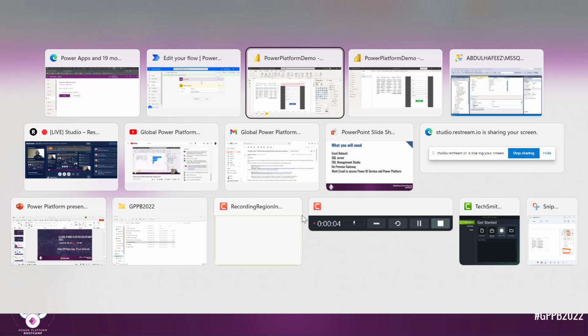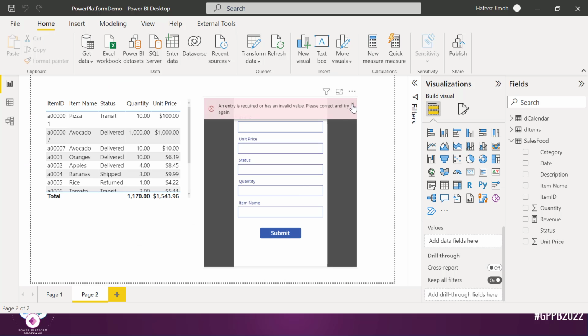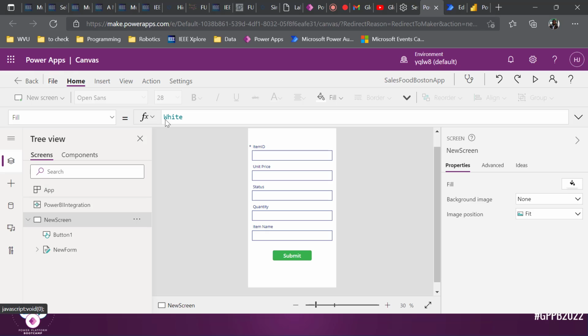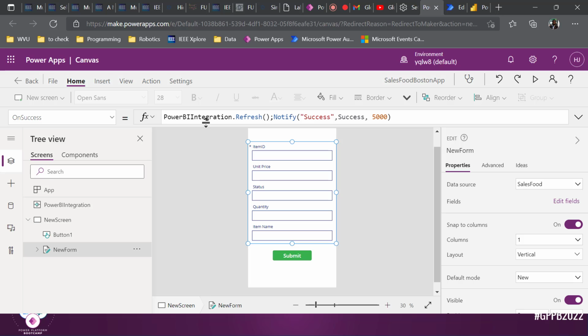And we go back to our Power BI desktop. Okay, I think we have something we did not do here. Power BI integration dot refresh. Do we have it? Yeah, we have it. Dot success, notification type dot success. Yeah, everything looks good.